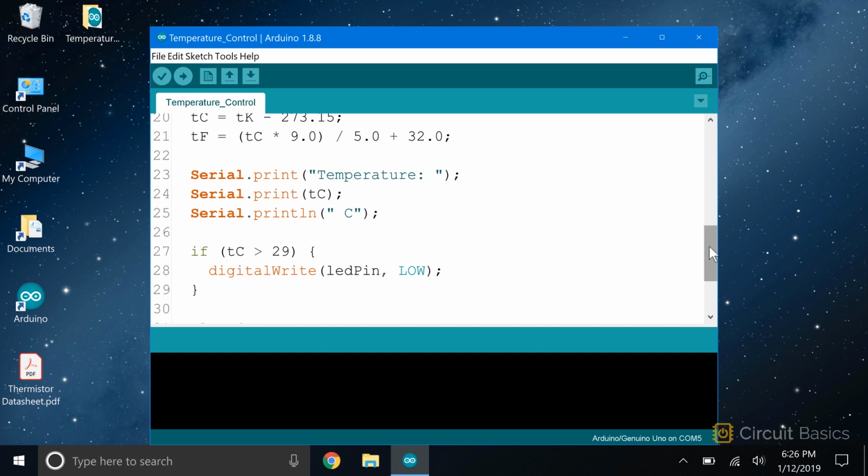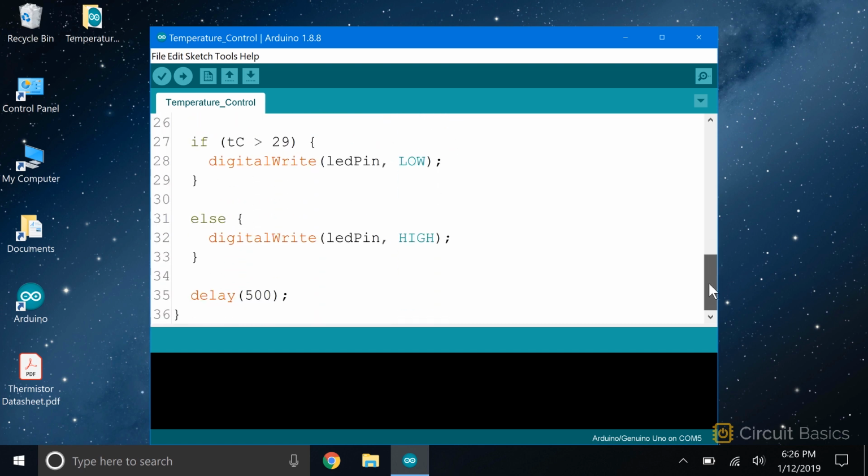Once we have the temperature data to work with, we can use it to control the LED pin. A simple if-else statement is enough to do that. We can use the condition to determine what happens when the temperature rises above a certain temperature. Here, if the temperature in Celsius is greater than 29 degrees, the program will enter this block, where we digitalWrite the LED pin low. Else, in other words if the temperature is not greater than 29, we enter this block and write the LED pin high. So the LED will be on when the temperature is below 29 degrees Celsius, and will be off when the temperature goes above 29 degrees Celsius.